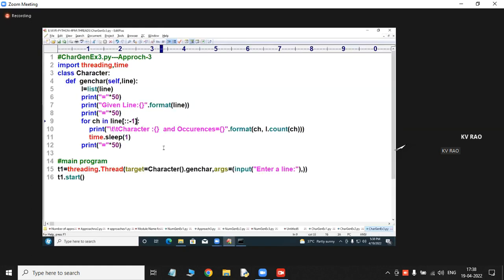Easy or difficult? How many ways are there to develop threading? Three. These three ways we can take like this. And this is about thread-based approaches.